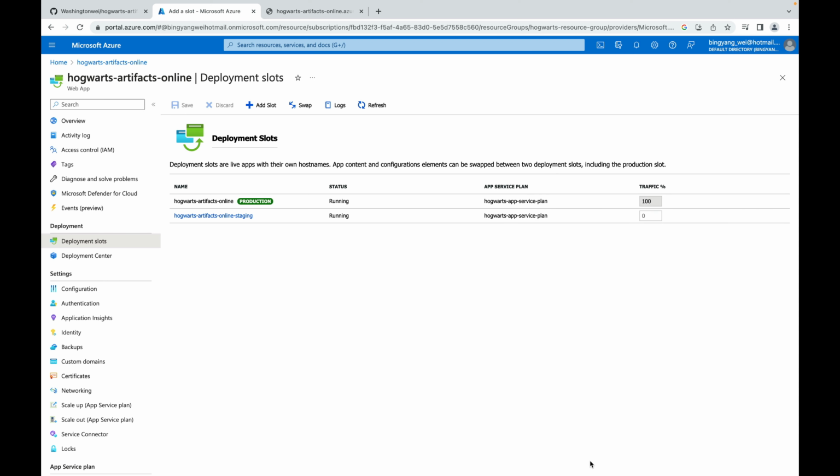Okay, so let's close here. And now we have two slots. One is production and one is staging. By default, the traffic percentage is set to 0 for the new slot, with all the customer and user traffic routed to the production slot. And that makes a lot of sense.